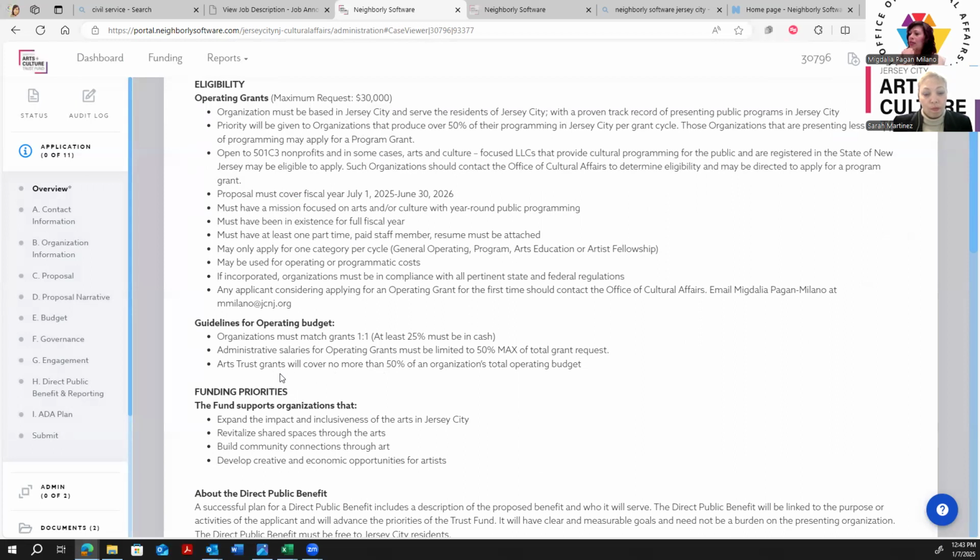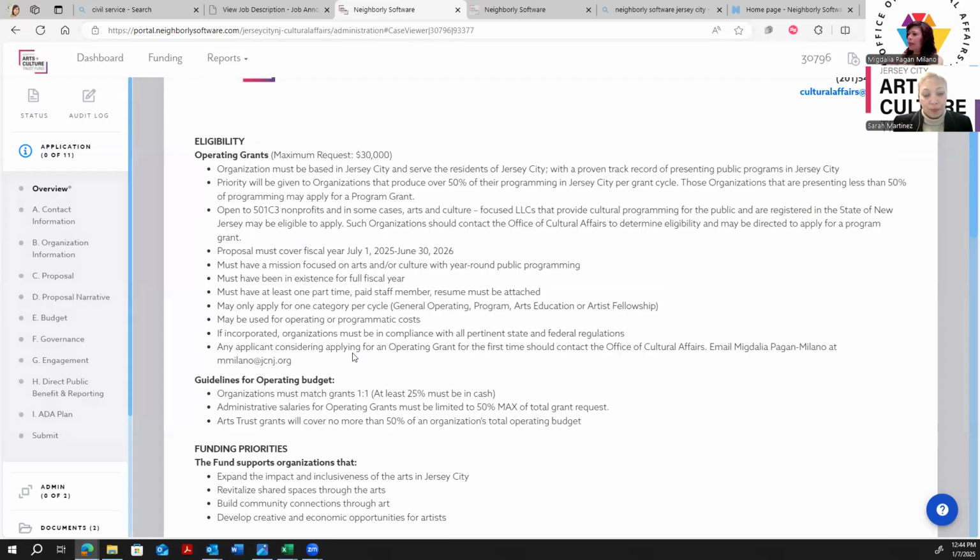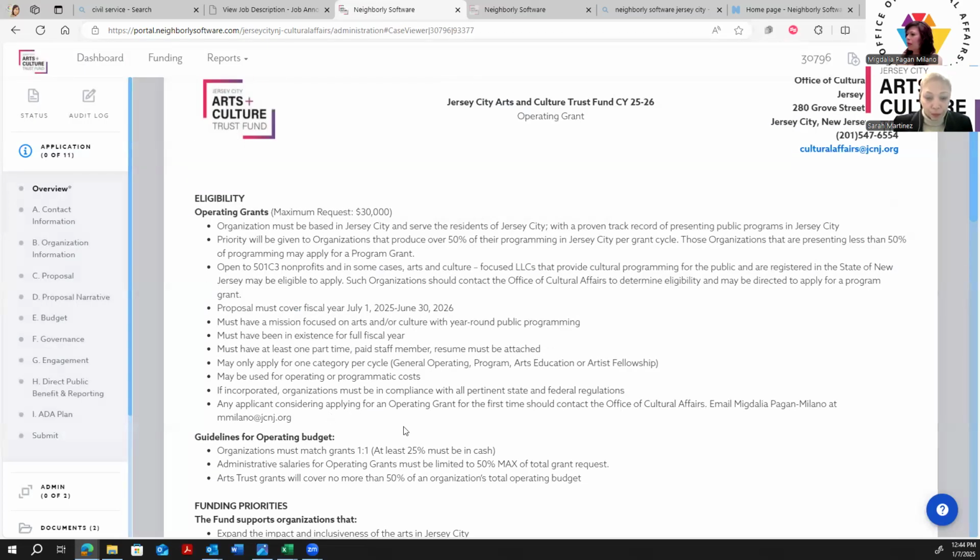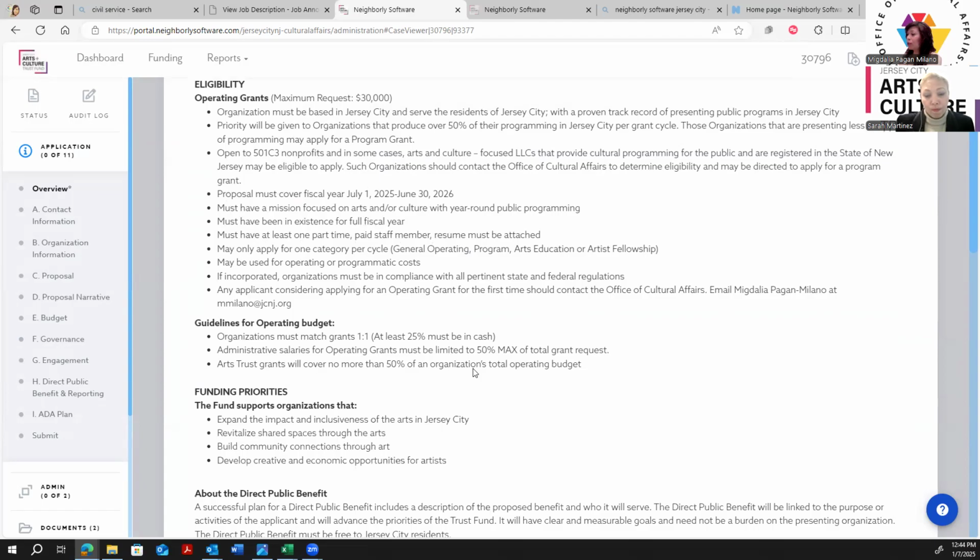Okay. One thing to keep in mind if you are applying for an operating grant is if you are a first-time applicant, please reach out to Migdalia Pagan Milano, that would be me, just to go over the details and to make sure that you are eligible before you apply. My email rather is here, mmilano@jcnj.org. One other thing to note is that if you are applying for an operating grant, you must have at least one part-time staff member and that the resume must be attached.